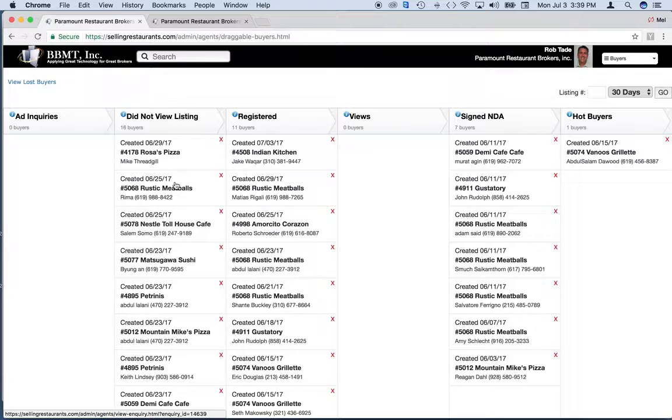That means they didn't come to the website, and you as the broker and agent have to give them a call. If you talk to them, great. If you don't, text them and then email them as well. Then if they did register, you'll get the registration here.